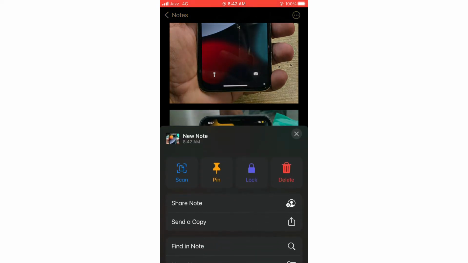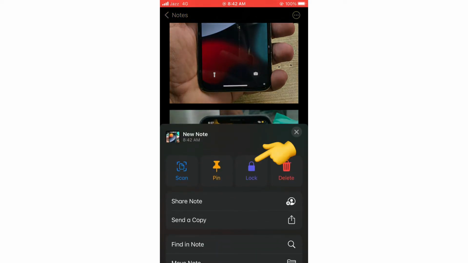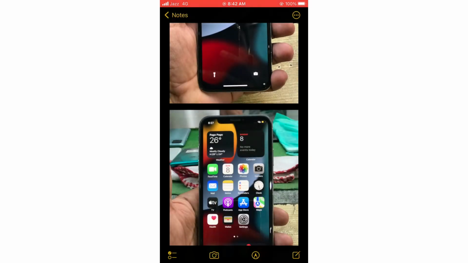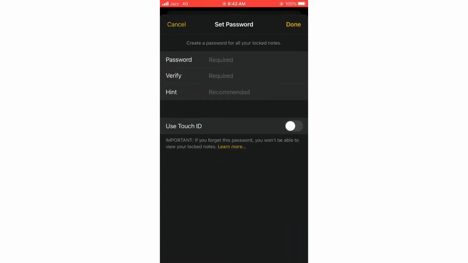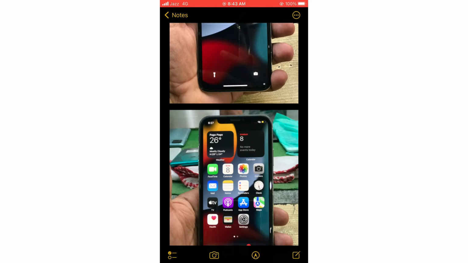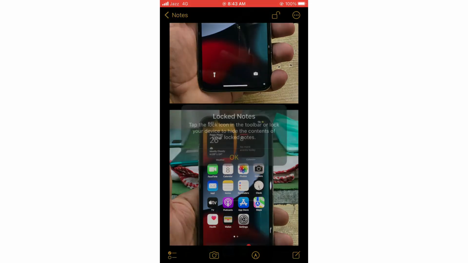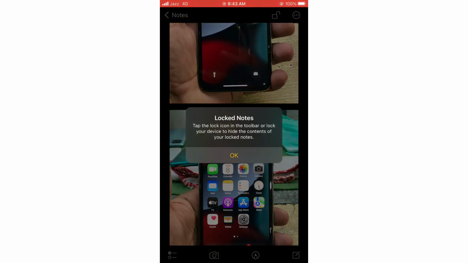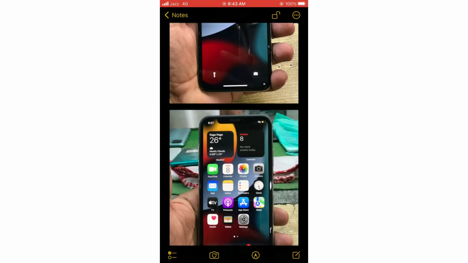Now tap on the 3 dots at the top right corner and you can see Lock here. Tap on it. Now create a password, verify the password and add a hint. Now tap on Done. Locked notes, tap on OK.